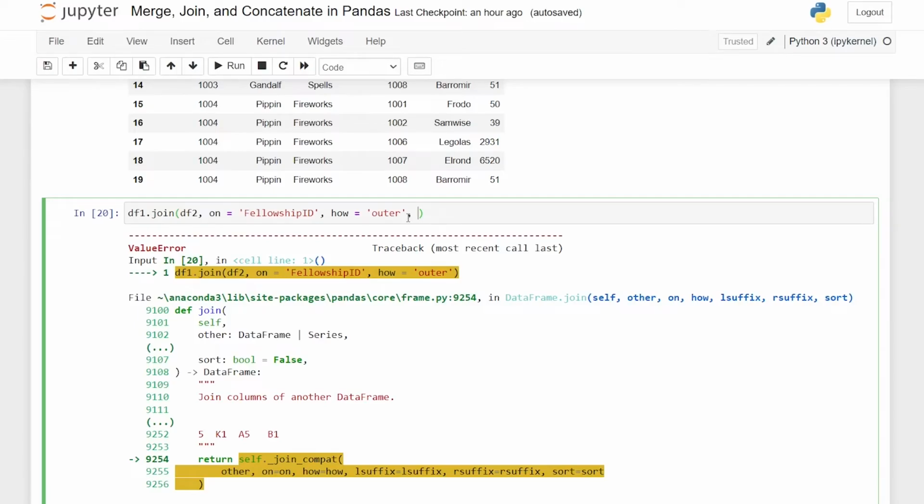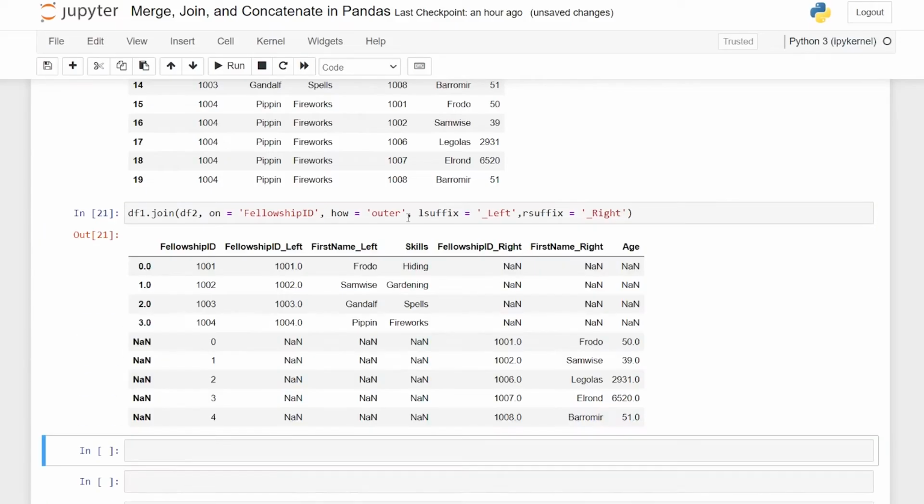But now let's say lsuffix is equal to, and when we did the merge, it automatically did an underscore x, but let's do underscore left, and then we can do a comma. We'll do rsuffix, and we'll say is equal to, and we'll do underscore right. Now, when we run this, it should work properly. Let's run this. So this is our output, and obviously it looks quite a bit different. Over here, we have this fellowship ID, but then we also have fellowship ID left, first name left, fellowship ID right, and first name right. So it just doesn't look right.